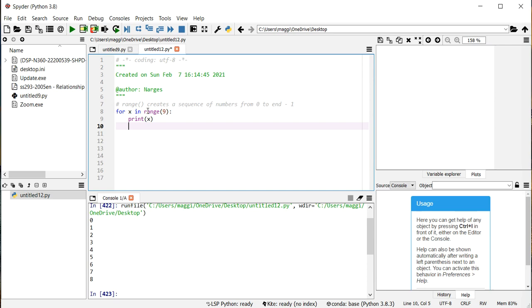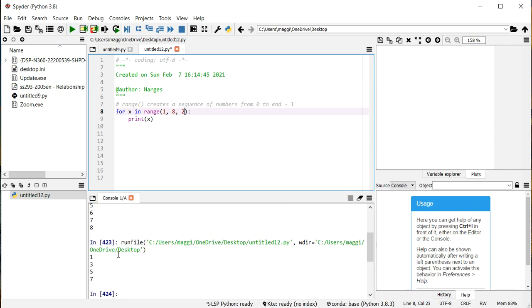We can define limits for the range function, for example, starting from 0, 0 to 8, and the step length 2. You can change it to anything. So it starts from 1, ends at 7, and is incremented 2 by 2 in this specific example.